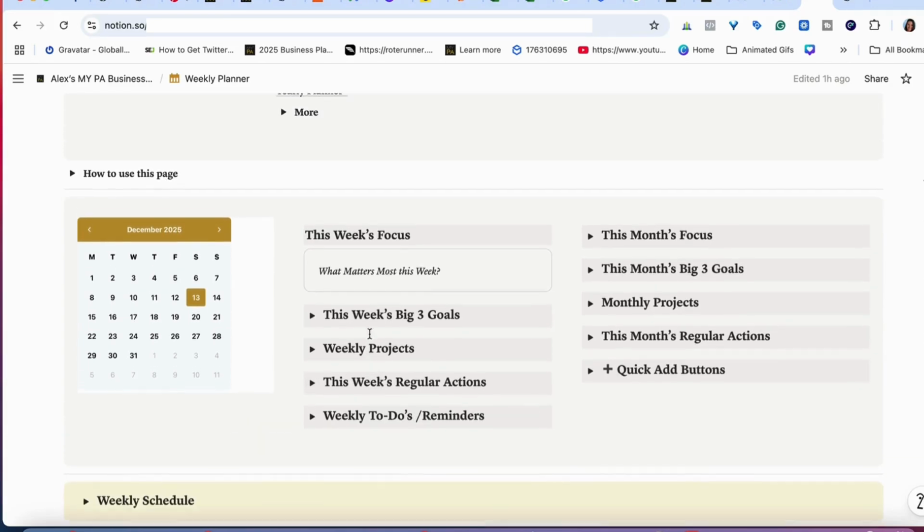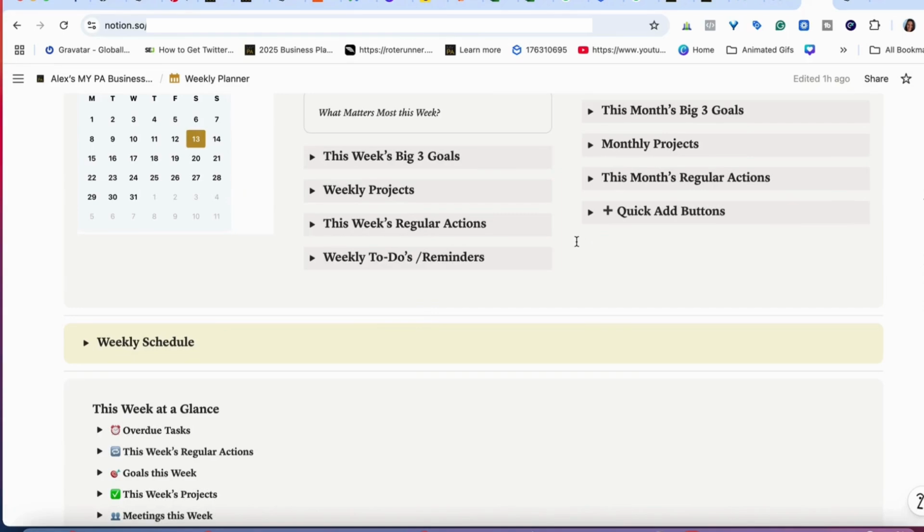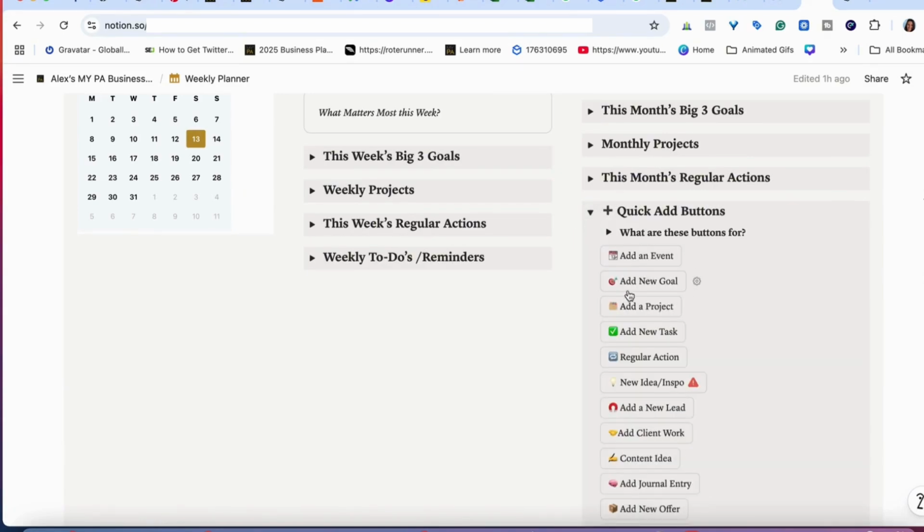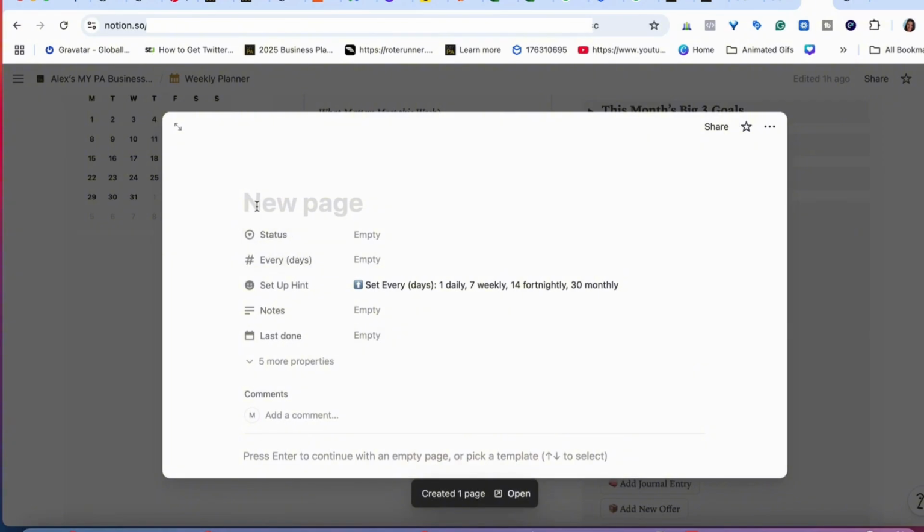So instead of going back to yearly, I'm just going to demonstrate how you can quickly add a regular action from anywhere, from any page. So here we go, just scroll down to quick buttons and then regular actions. And then let's lastly add a daily regular action.